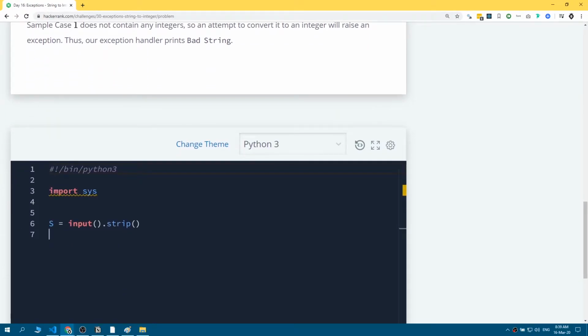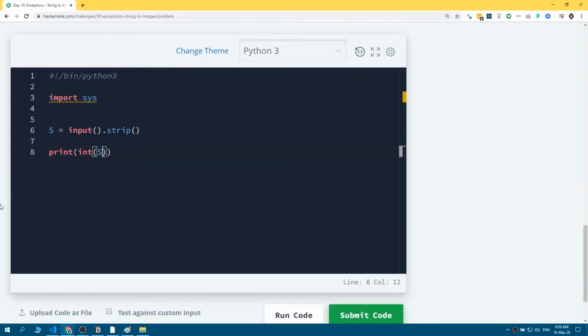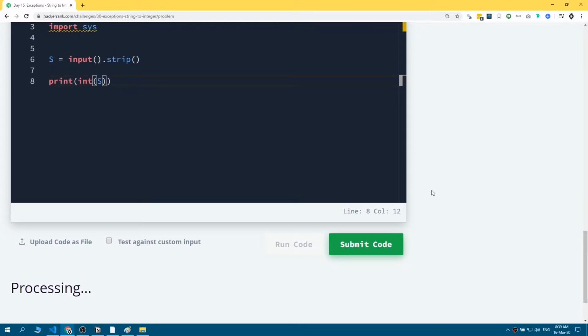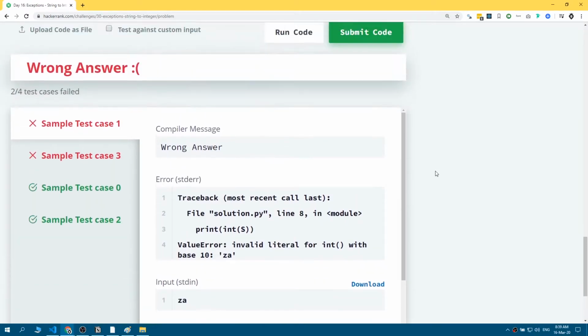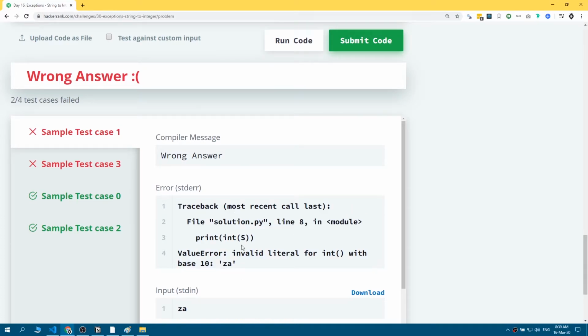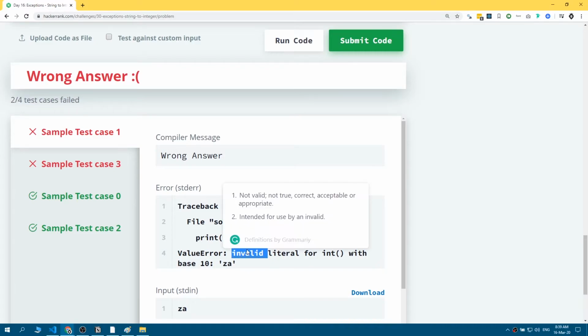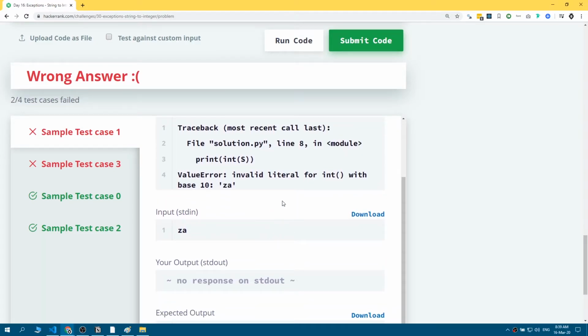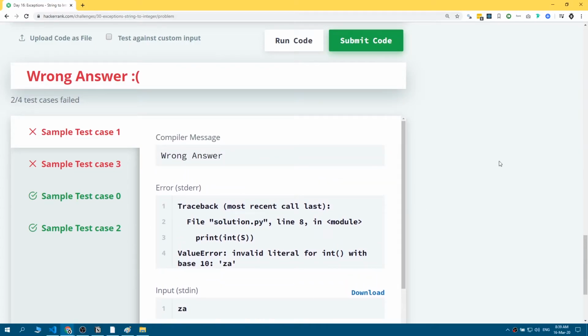So let me show you what that means. If we just did print integer of a string, or of the s variable, and ran the code, what would happen is if s does not have any numbers, we will get this error. Invalid literal for integer with base 10, because it couldn't extract any numbers from it.